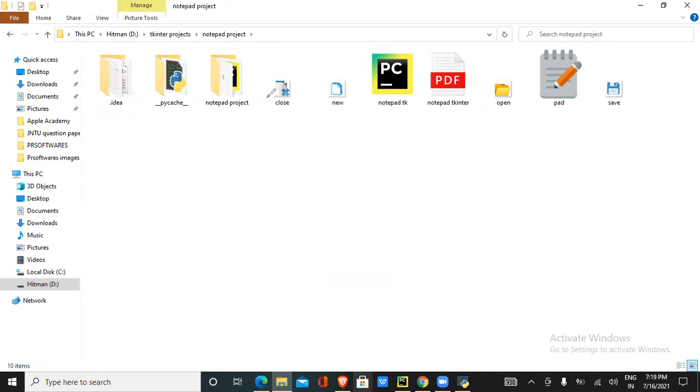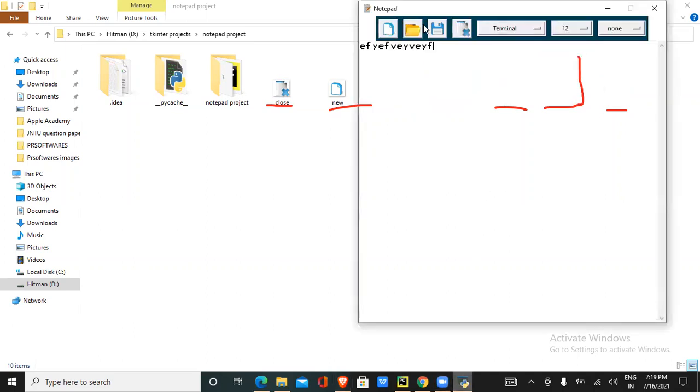To close, we have a close image. To open a file, we have an open image. To take a new file, we have a new image, and to save the file, we have a save image. We also have an icon. This is the icon. If you check my application, the same icon is present here also.